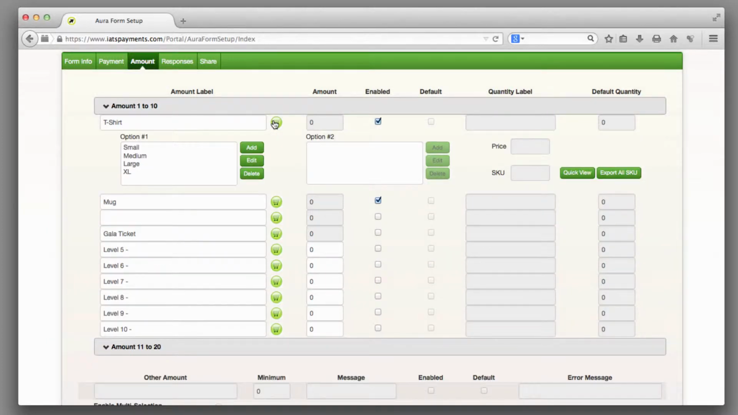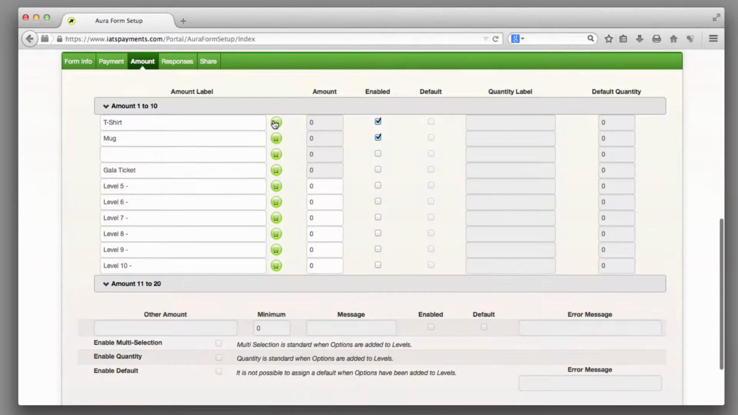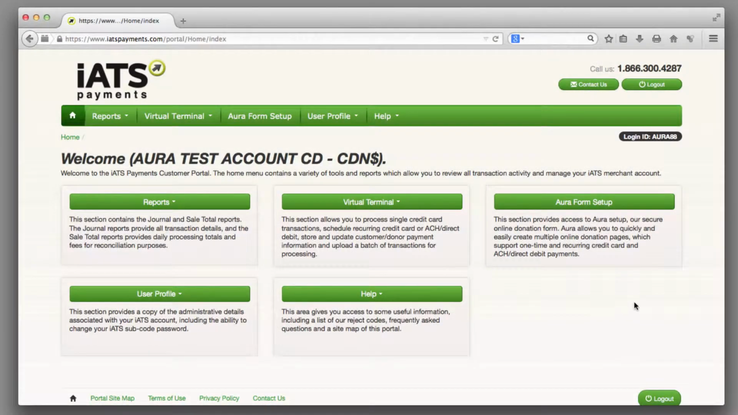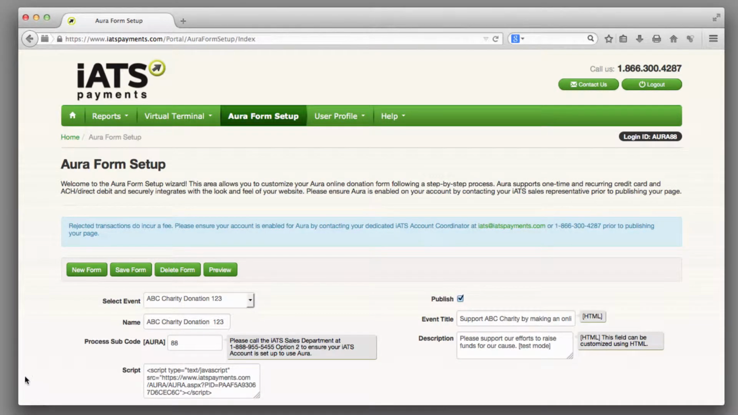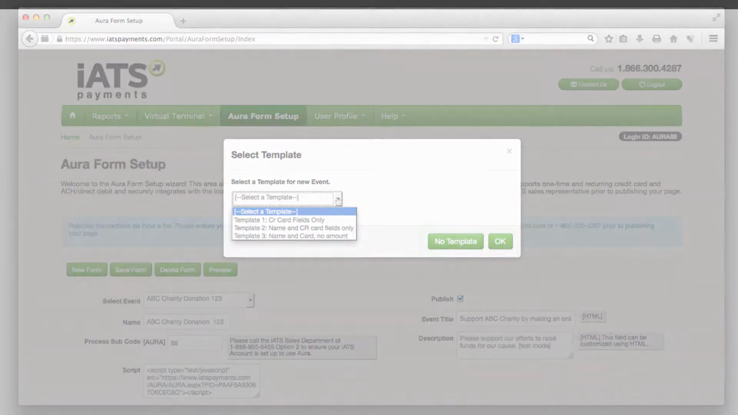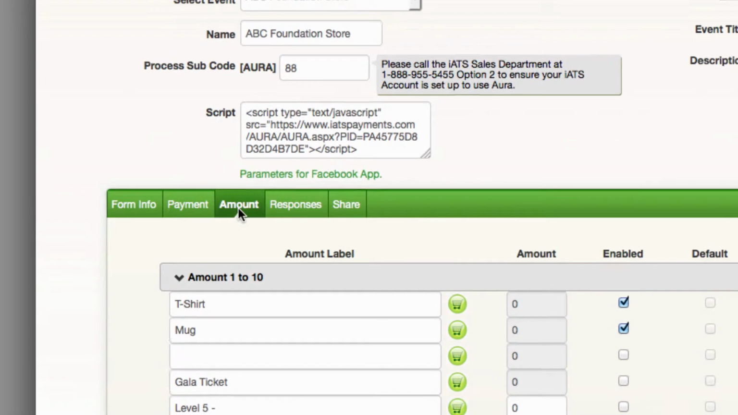These can be used to sell merchandise, event tickets, process memberships, registrations, and more. Let's get started. In the IATS customer portal, in the Aura form setup area, start by selecting New Form. The shopping cart features can be found here in the Amount tab.